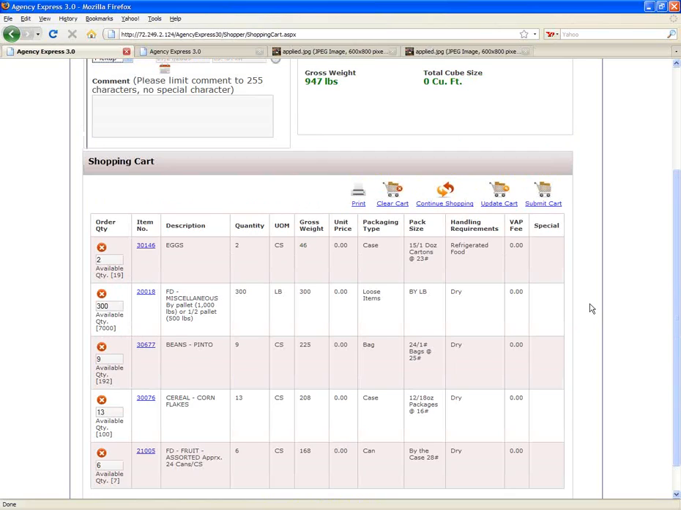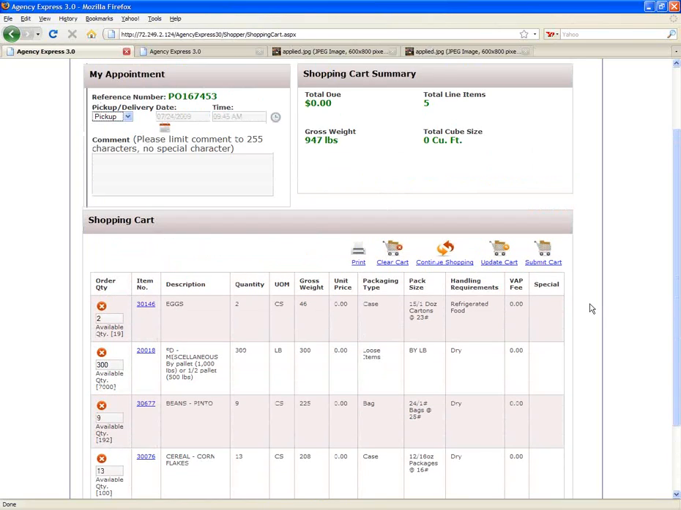Here it's really important for me to point out to you that items are not actually reserved for your agency until you've submitted your cart to us, literally by hitting the Submit Cart icon. Item availability here at the food bank is constantly fluctuating, and although we do our utmost to ensure that what you see online is what you will get when you pick up, we can't always guarantee it.